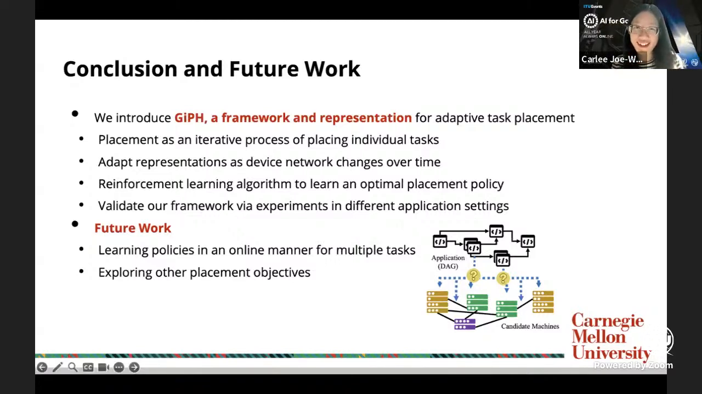So our future work includes learning policies in an online manner for multiple tasks. So in IoT networks, you usually don't just have one application that you're trying to run. You may have many of them.